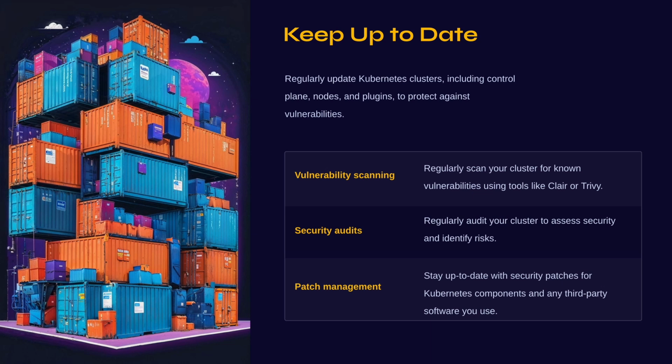This applies not just to Kubernetes itself, but also to all the tools and applications running within the cluster. By keeping your cluster updated, you're taking a proactive approach to minimize risks and ensure your Kubernetes environment remains secure. It's a small habit that can make a big difference over time.